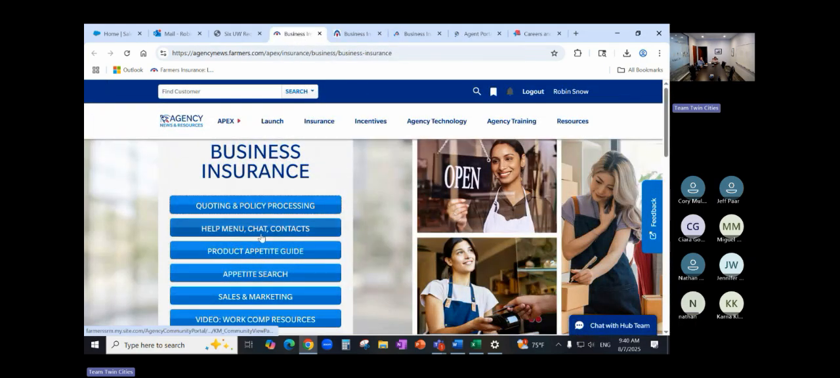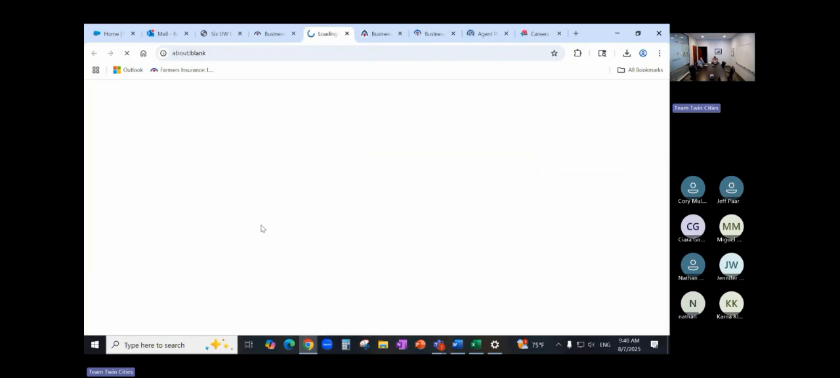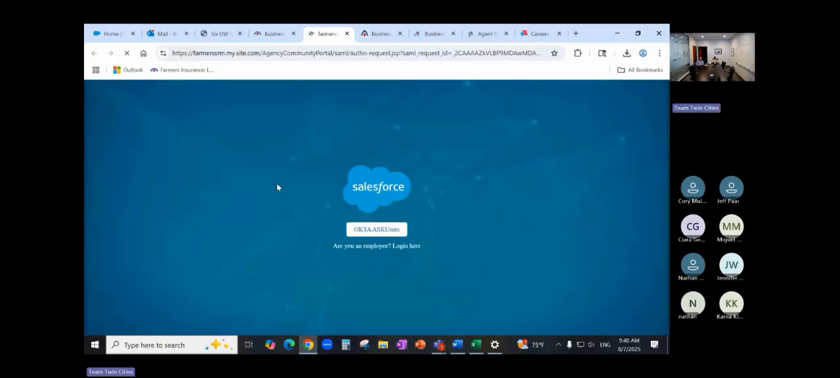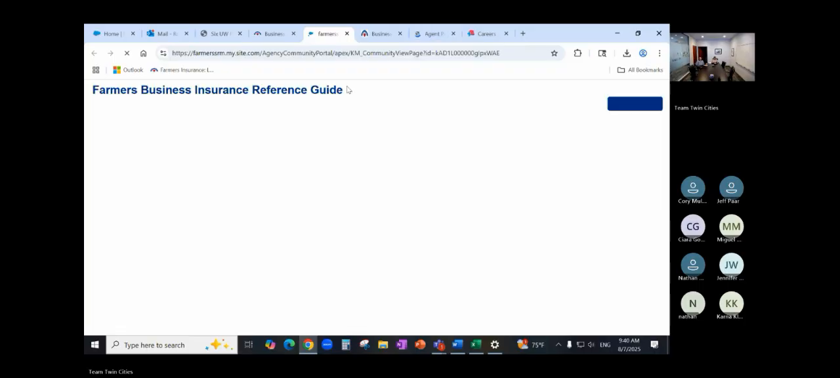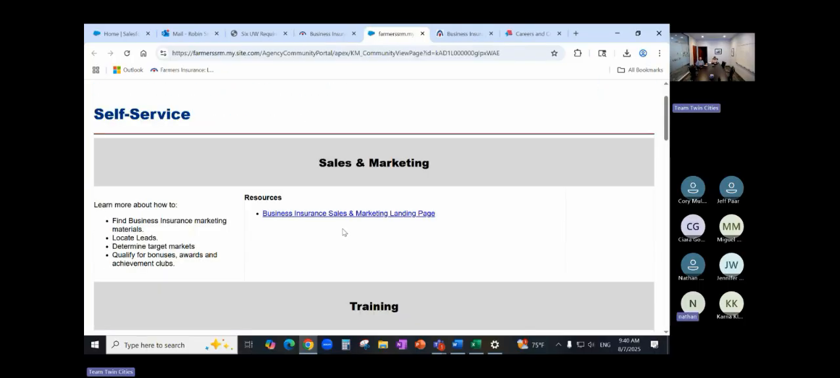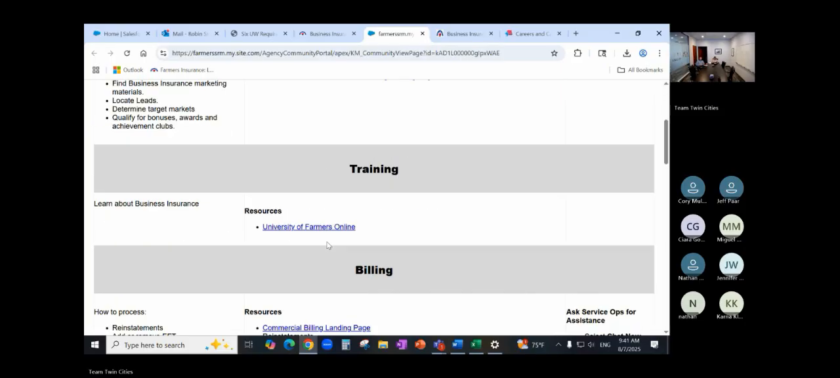Then if we go to help, menu, chat, and contacts, another great button here that has tons of information for you, but a really good quick go-to. So here you'll find links to sales and marketing. This is where you can find marketing material for business insurance, information to locate leads, determine target markets, and so on. And then here's training.